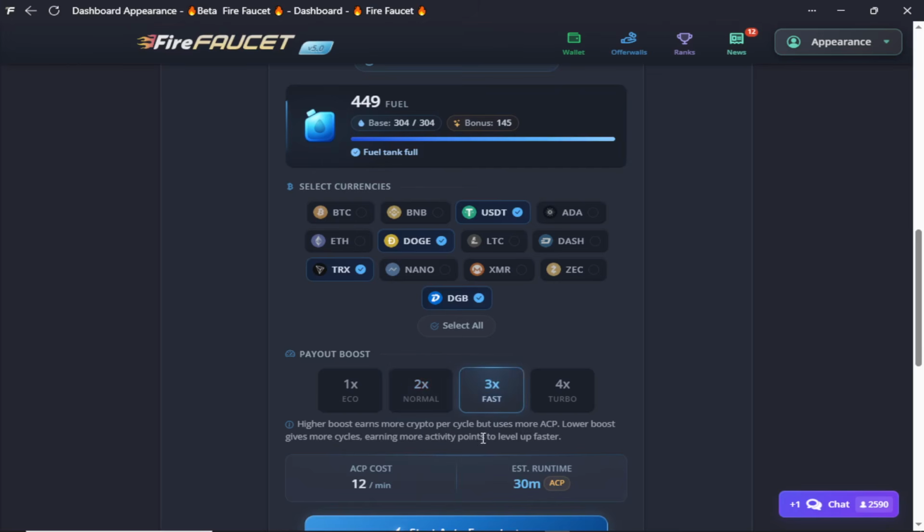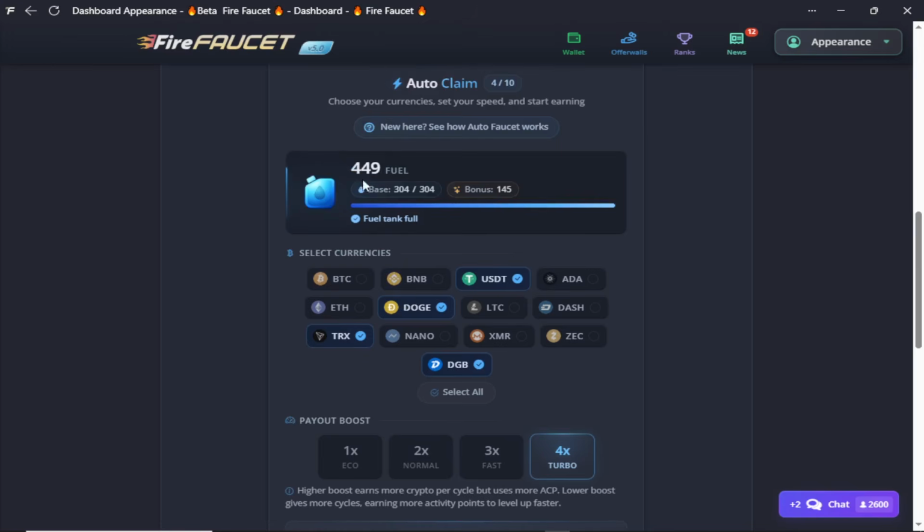If you click on fast, it's going to cost 12 and it's going to mine for the given amount for you. If you click on turbo, this is the fastest miner in the machine. So it's going to cost you 16 per minute and it's going to mine for whatever time given. Now mind you, every minute is going to cost 1 fuel. So 1 fuel is for 1 minute. 1 minute is for 1 fuel.